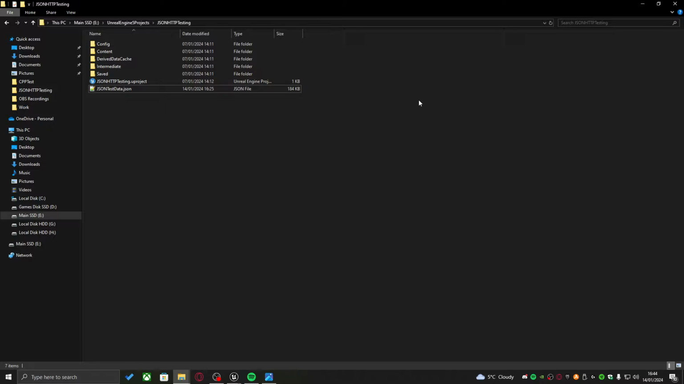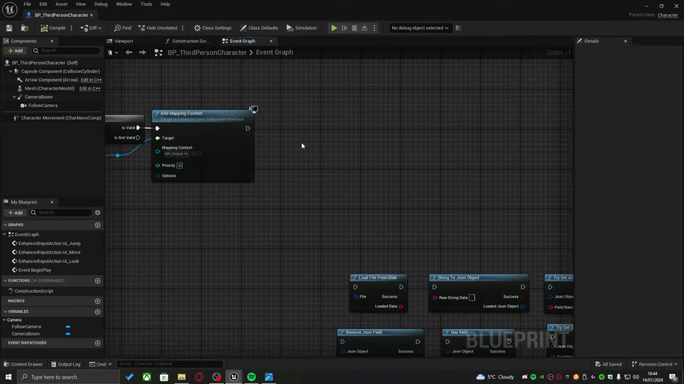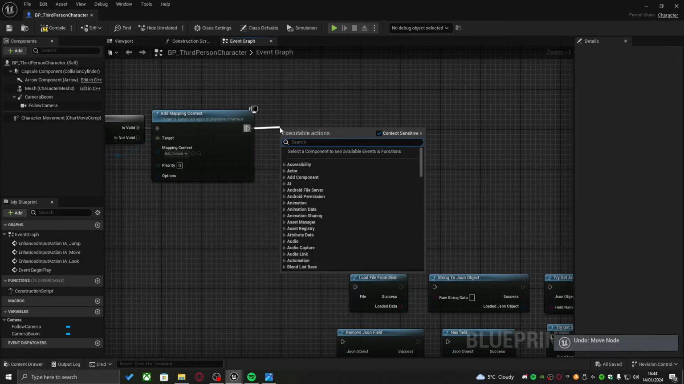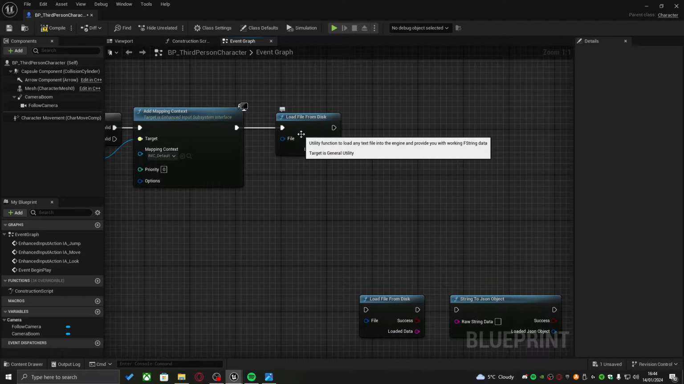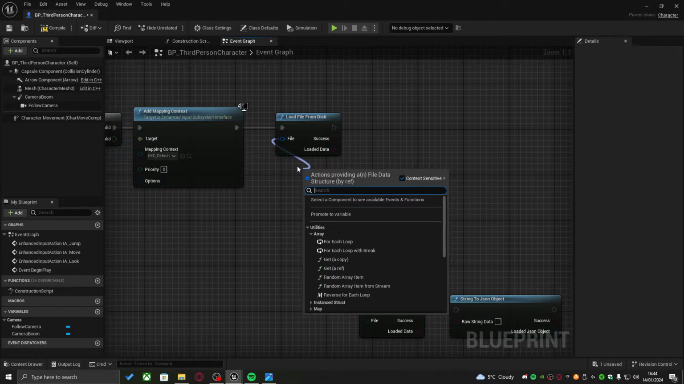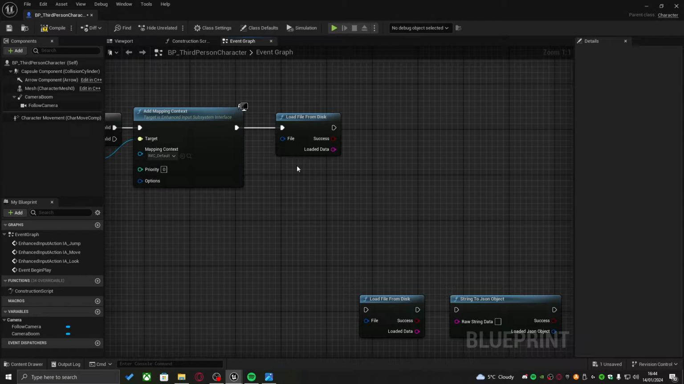So now heading back into the engine, the first node which we are going to use is called load file from disk. So if I just do load file from disk, like this, what this node will do is attempt to load any text file from your machine into Unreal Engine. You must note that any file you are trying to load must be a text file. So it doesn't matter if it's .txt, .json, whatever, it has to be a text file. It cannot load anything else. So yeah, just remember, it must be text files.